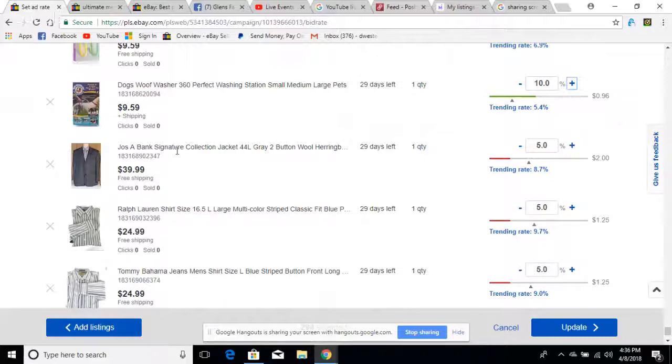The Joseph A. Banks Signature Collection jacket is now sitting at 5%, and the trending rate is 8.7. So if I move it up to 10, just what I want, I would be charged $4 on a $40 jacket. But that's advertising. So it's not free advertising, but at least it's advertising.